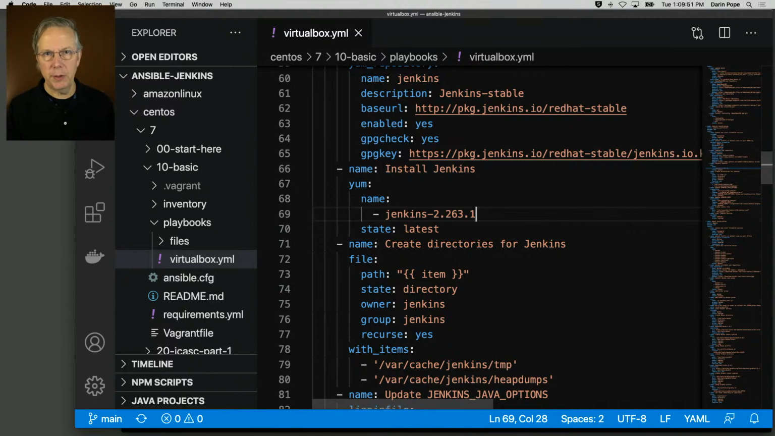But that's the reason why I'm doing it right now, just because, also to remember, in the previous video that we did, the current LTS at that time was 2.249.3. Since that time, a new LTS has released. That version is 2.263.1. Okay, so that will basically do a yum install Jenkins 2.263.1.